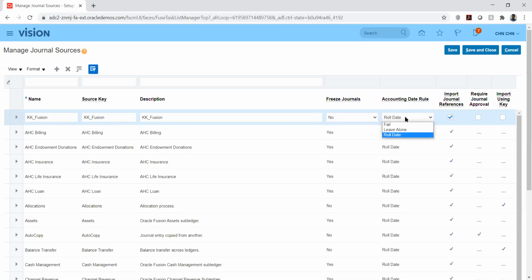Look, what you are saying is this accounting date rule is not there in EBS, correct? So if I keep roll date, which means anything coming in August, if the August month is closed, it will automatically get changed to October. Yeah, if that period is closed, it will take the immediate open period and place the date. Okay, but I don't want that. I want to keep the same thing as it is.